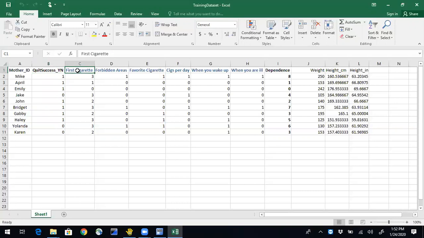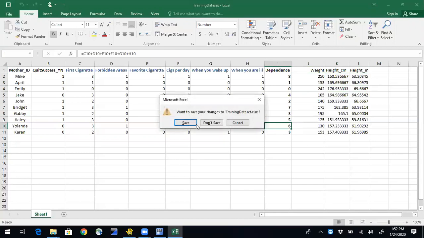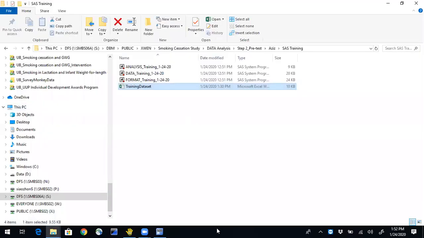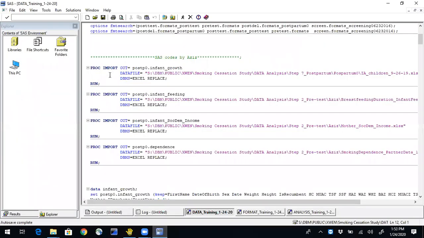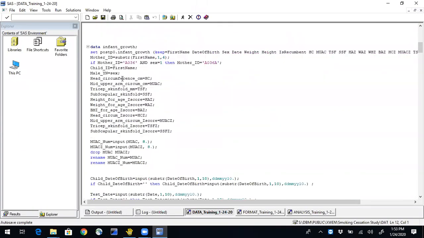For example, these in blue are for a dependence score on cigarette smoking and nicotine. Basically these numbers all add up to this final dependence score, and we aren't going to use these variables, so it's fine. And then the dependence, we do want to look at for now, and then this is weight, height, and then height in inches. So we'll go ahead and import this into SAS. To do so, you can use this import code that I have here.